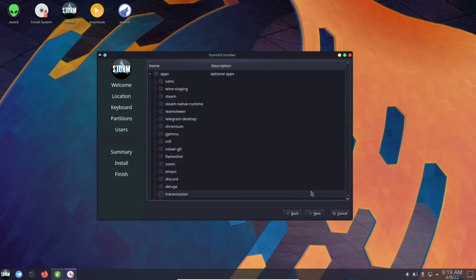And the next option you get is it lets you install some optional apps. It's got Lutris, Wine, Steam, TeamViewer, Telegram, Chromium. It's got NVIDIA packages if you have an NVIDIA graphics card. I'm just going to pick one off the bat. I'm going to go with Transmission for my BitTorrents and go ahead and click next.